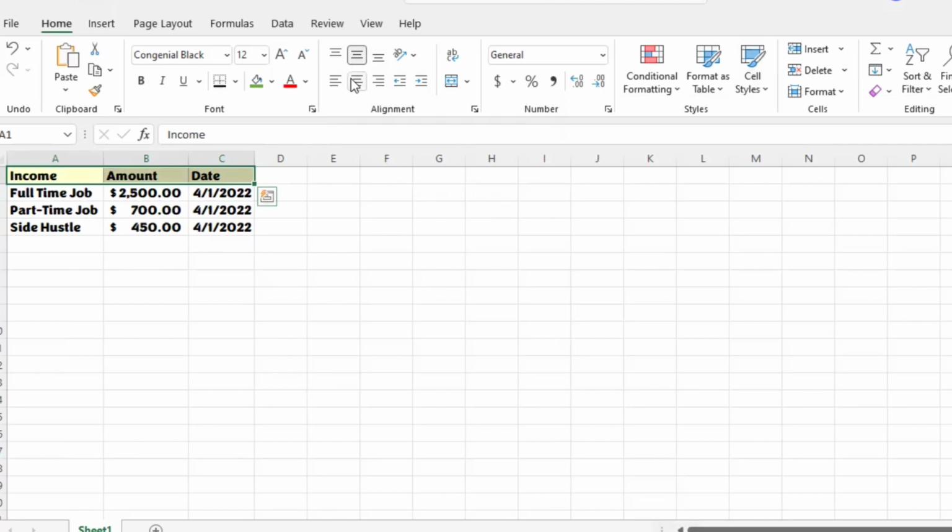And then on the bottom, this is a center align. So I want to center the content that's in those cells. That's the second option on the bottom from the left. So I'm going to click there. And now all of the content I have in A1, B1, and C1 is now centered. All right, and it's separate. So now I know I'm looking at a specific set of information related to the income.